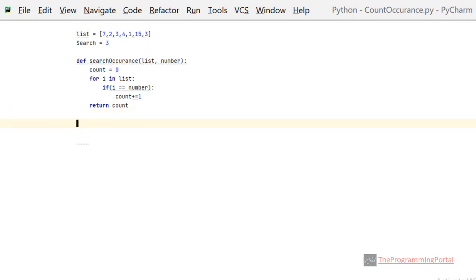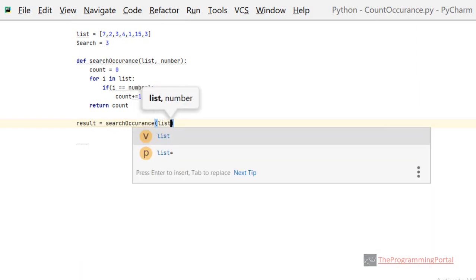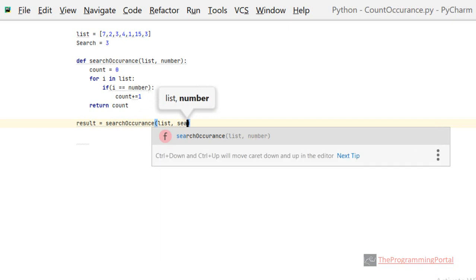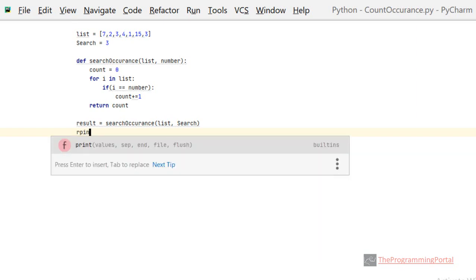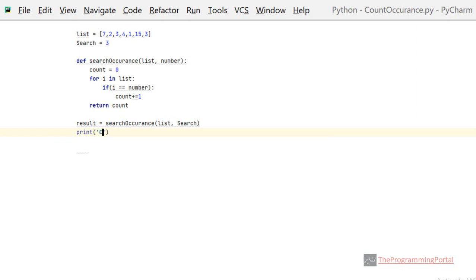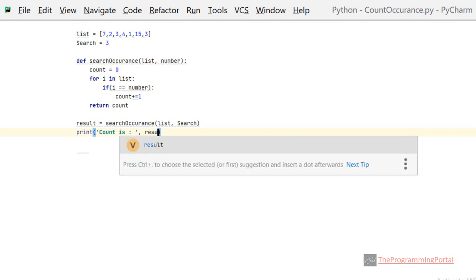Next step is to call our function with parameters. And I am going to store the result in a result variable. So result equal to search occurrence, and I'm going to pass the list and search variable, and we'll print the result value. So let's write it. Count is result.